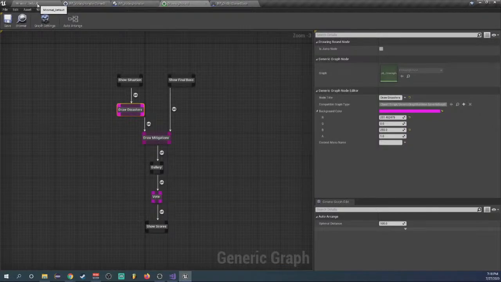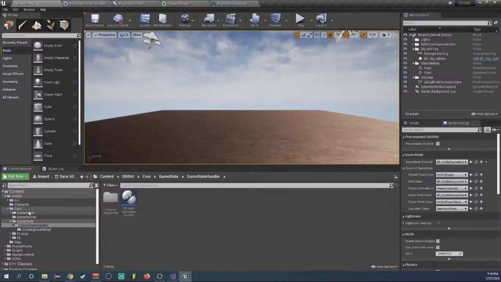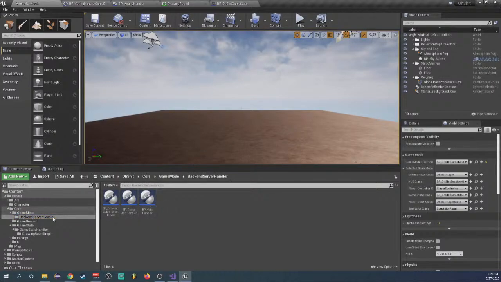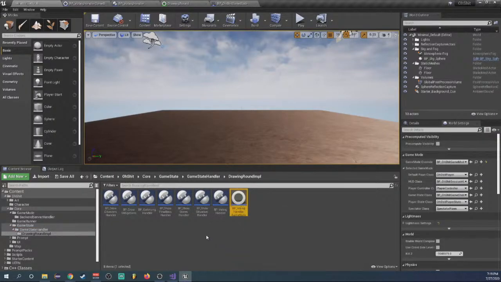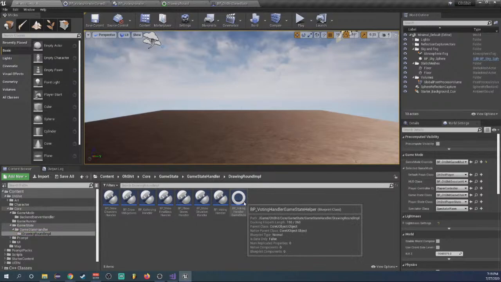So let's do that. I already started it a little bit. Let's go to game state handler. No, this is under drawing. This is under game mode. Vote handler. Yes. Okay, so one thing I'm going to do is I need to pull that over here. I need to move this class over.